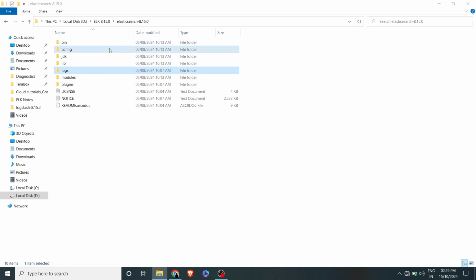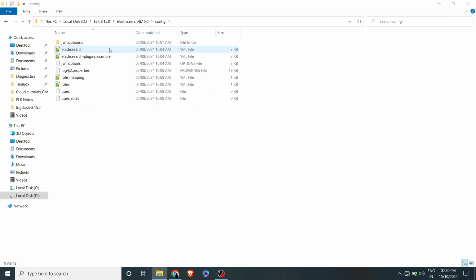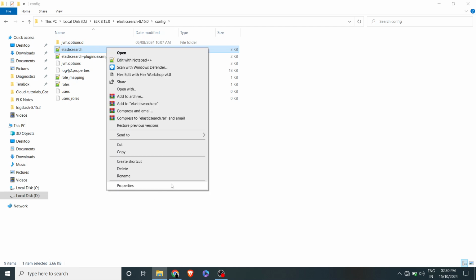So after opening this folder, the first thing you need to focus on is the config folder. I will open that config folder. Whenever you extract Elasticsearch, the first thing you need to do is configure Elasticsearch. For configuration, we have different types of files, but we are going to focus on Elasticsearch. Let me show you. This is the YML file. I will show you its properties first.